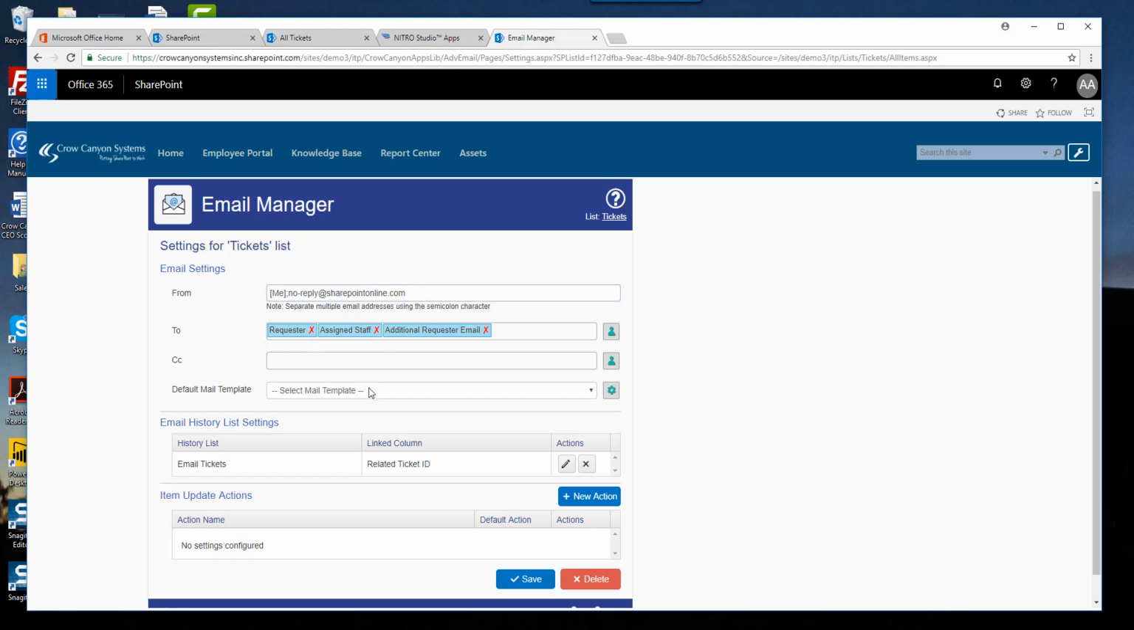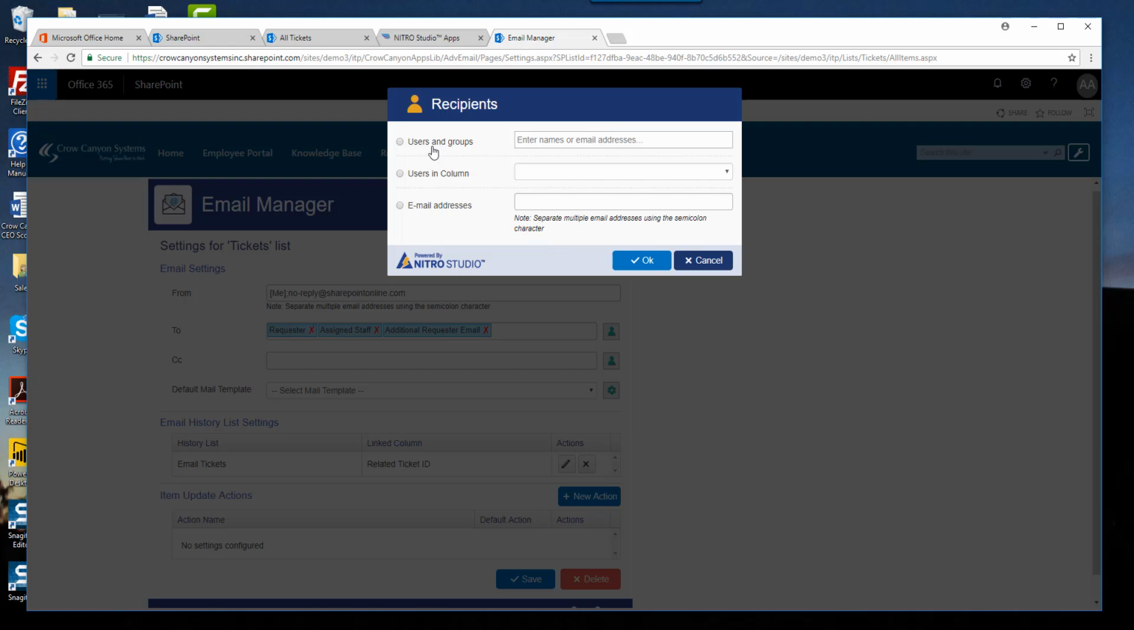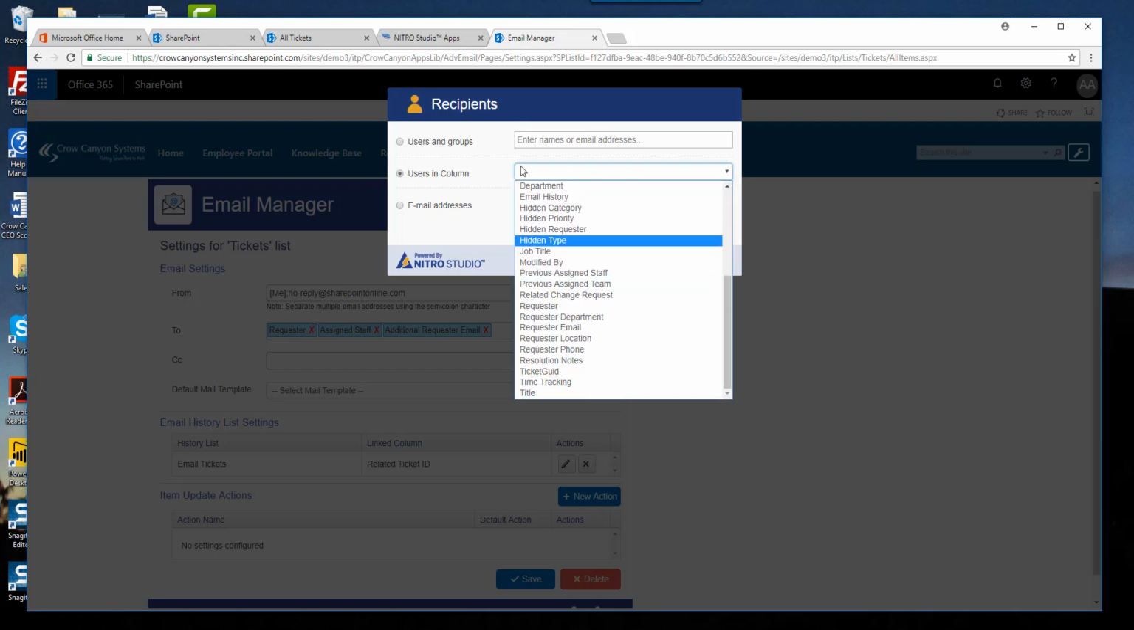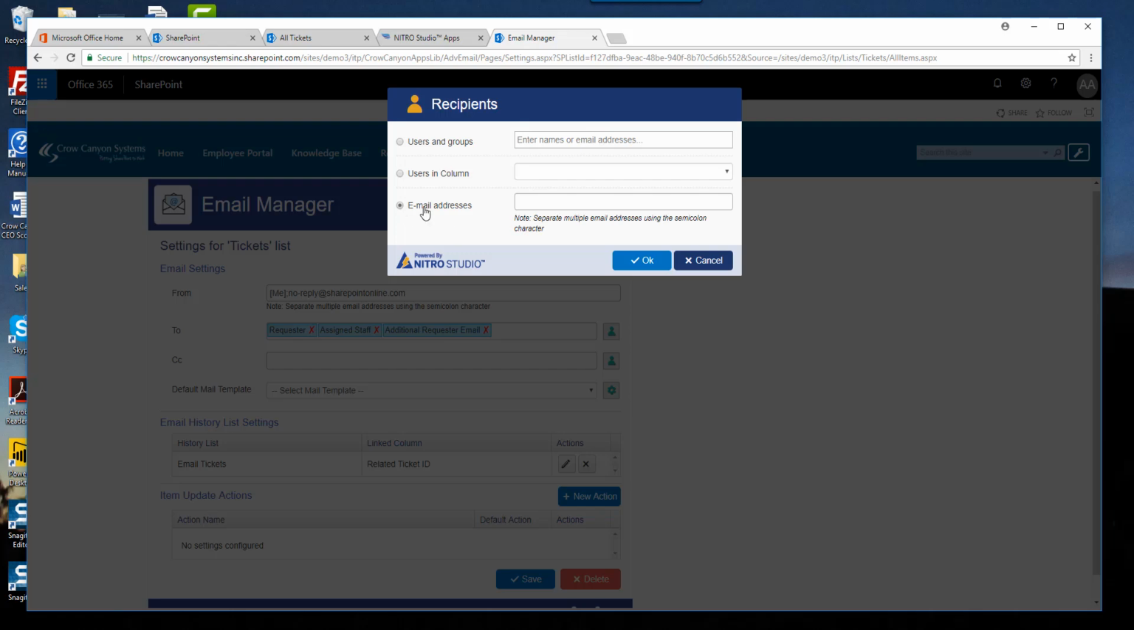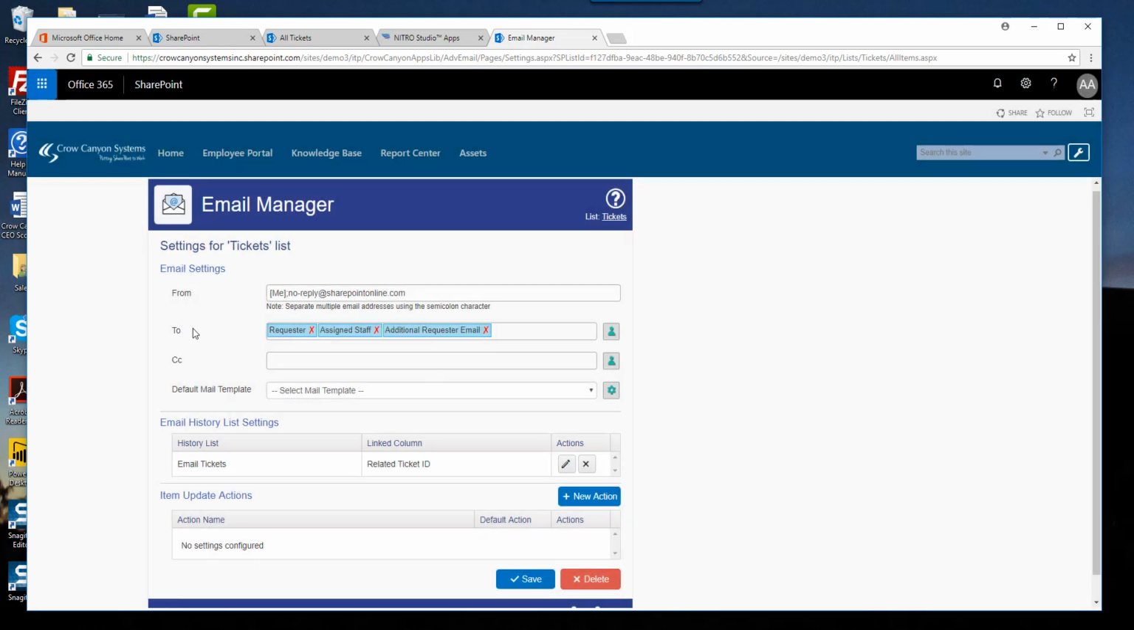Now, the to line and the CC can be selected using this button right here. What this does is you can decide what is going to go into the to line, which could be a user or group, any group that you have in your Active Directory. It could be users in a column on the form, on the tickets list, any of these columns. And it could be an email address that you put in directly. As you can see here, I put in multiple email addresses separated by the semicolon character. So you can go in and fill in the to line and the CC line. And if you didn't want the person in there, you can press the red X and correct it if you needed to.